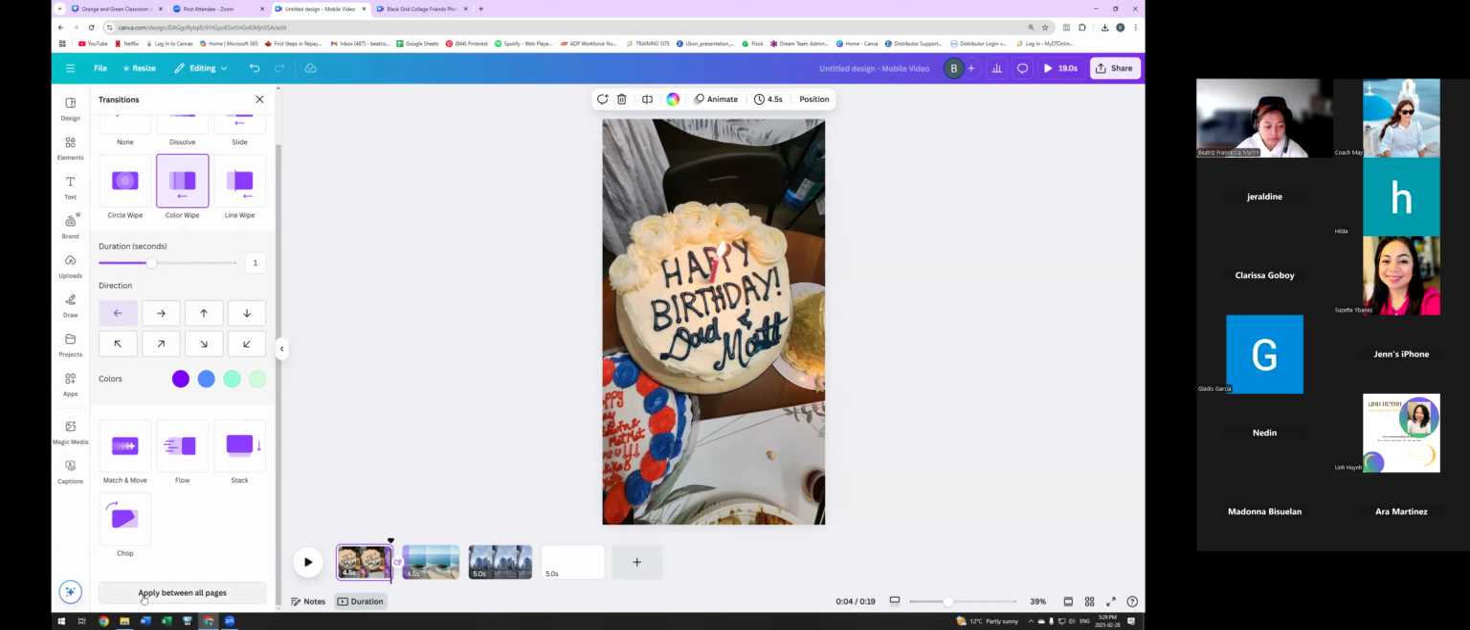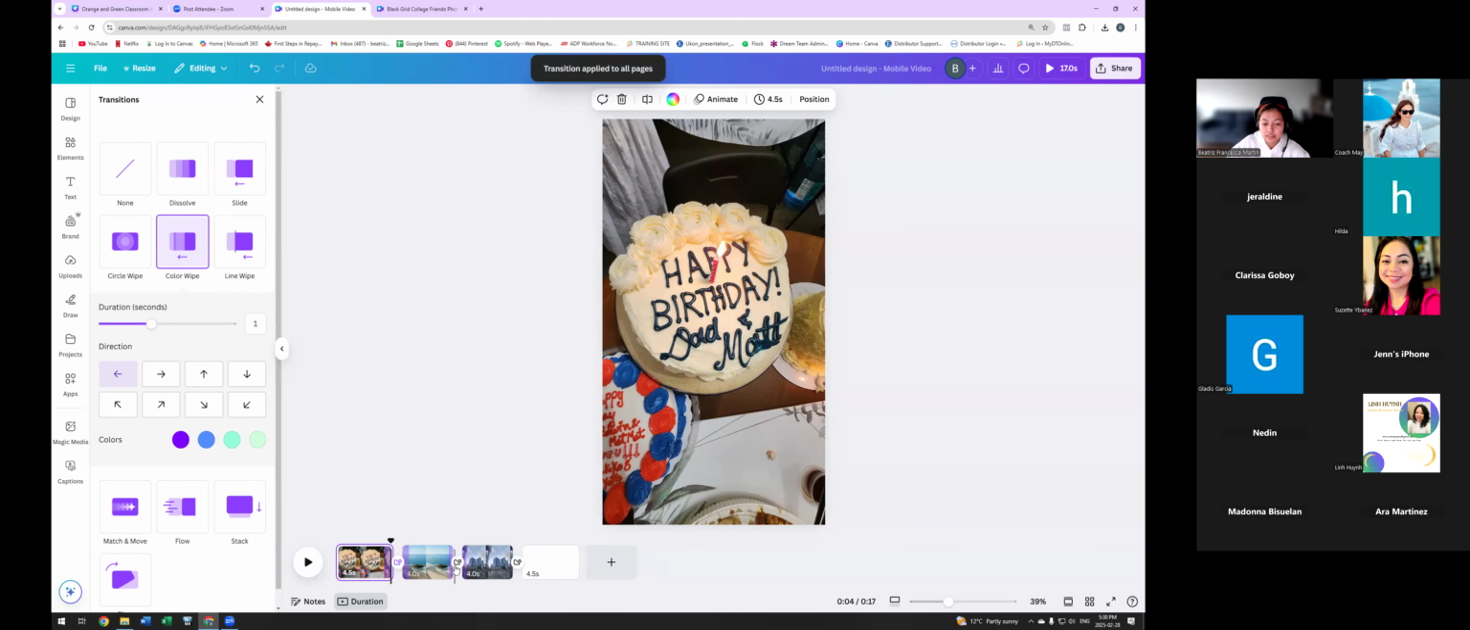And then at the bottom of it, it says apply between all pages. Maybe you want to apply this transition to all of your pages. So you can just simply click on that. And as you can see, it applied automatically in between my pages. So that saves you a lot of time already, correct? So don't forget to add transition, especially when you're doing a series of photos. All right, so just to recap, we know how to create our design, our size, and our templates. We know how to upload. We know how to add our pages, and we know how to make some transitions, correct? So, next one.